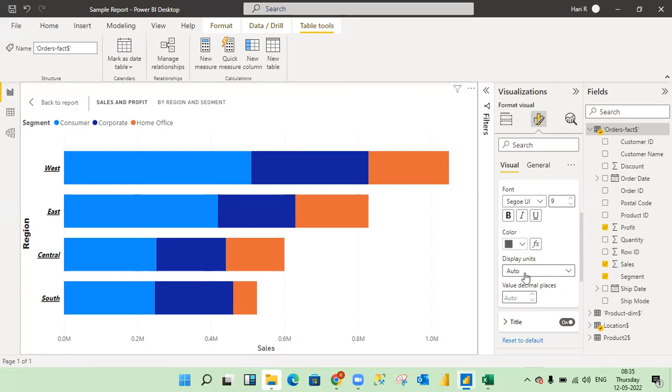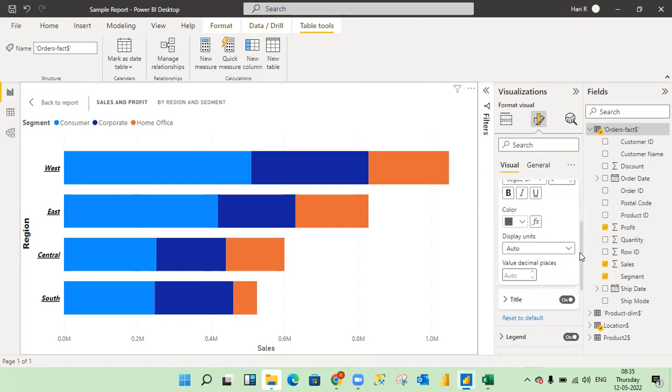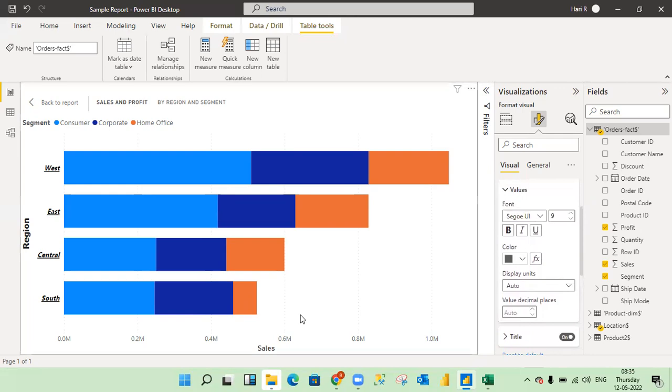After, while they'll be doing some analysis and validation, if they want to see it in a different way, like thousands and all, they'll tell you later. If you want later, as per their requirement, you can change it. Okay, always put it auto.